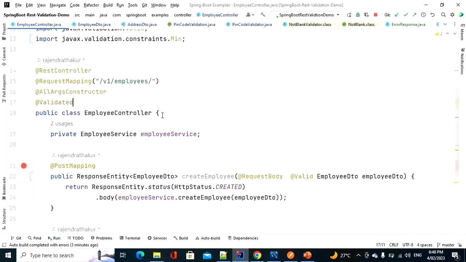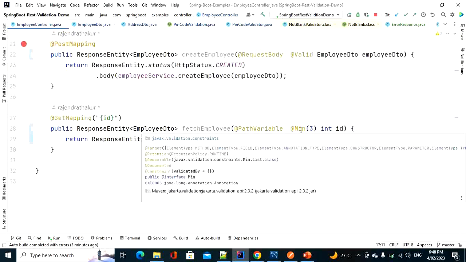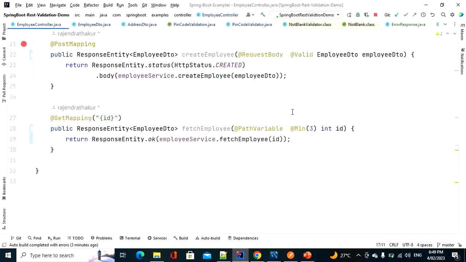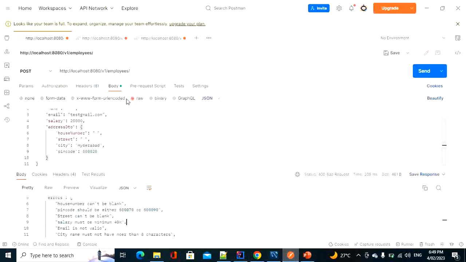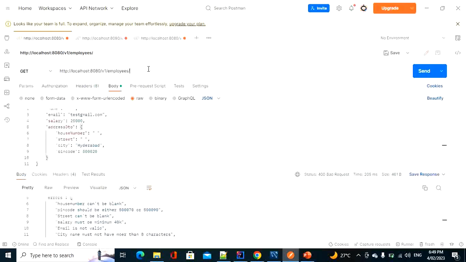@Validated comes into the picture here. We just need to annotate it on top of the class, and then straight away write @Min or whatever validation you are trying to handle. Now I'm just changing from POST to GET. I'm passing a minimum of 3, and I will try to pass 2. Of course we have a record in the database, but I just annotated @Min of 3.